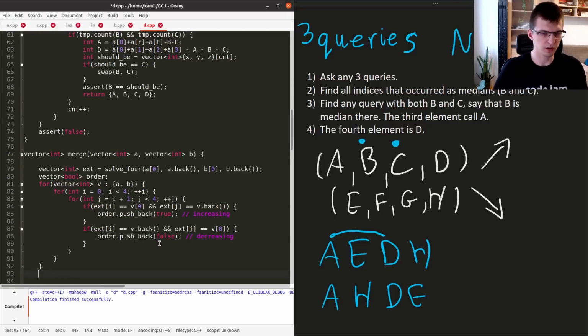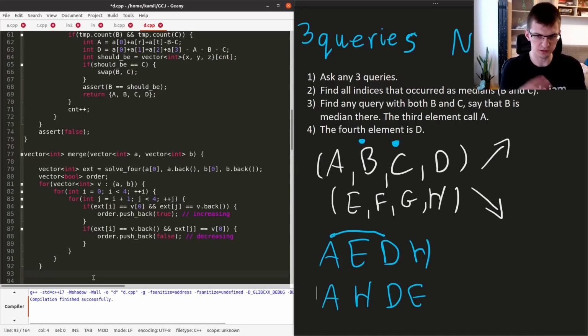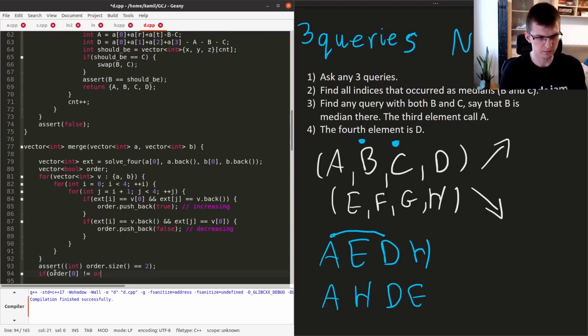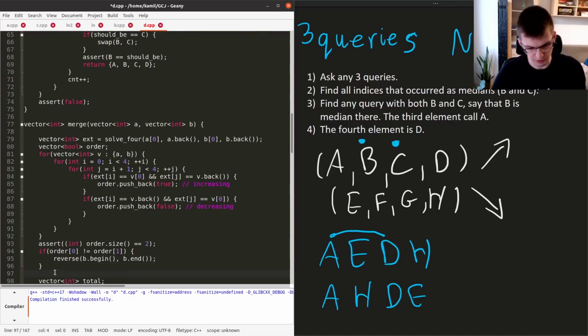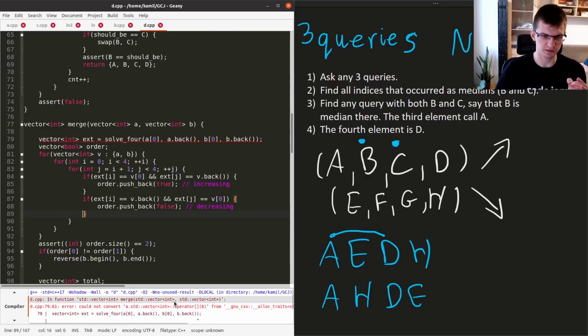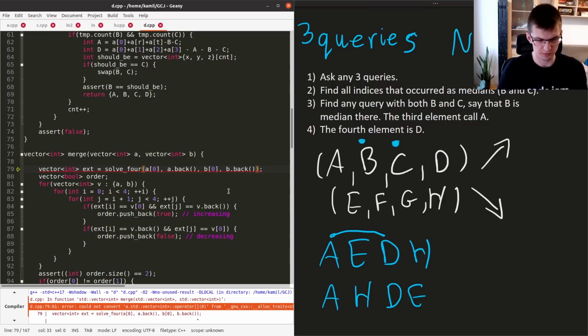They claim that we always get a single pair, like in this quadruple. If we are looking for pair AD, we will get it once. Also, we once will get pair EH in some order. Oh, note here. For sure, order contains exactly 2 elements, and if they are not equal, I need to reverse one of the 2 vectors. So every merging first requires sorting a quadruple. What do you want? You want them in a vector.